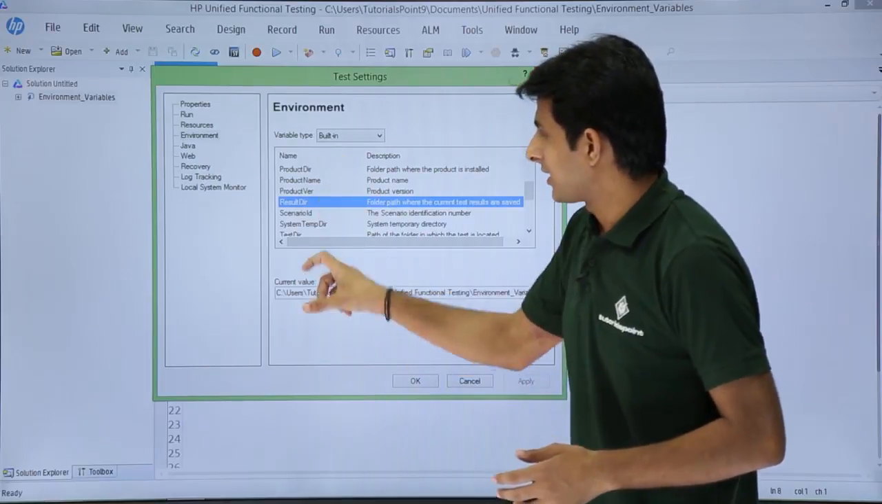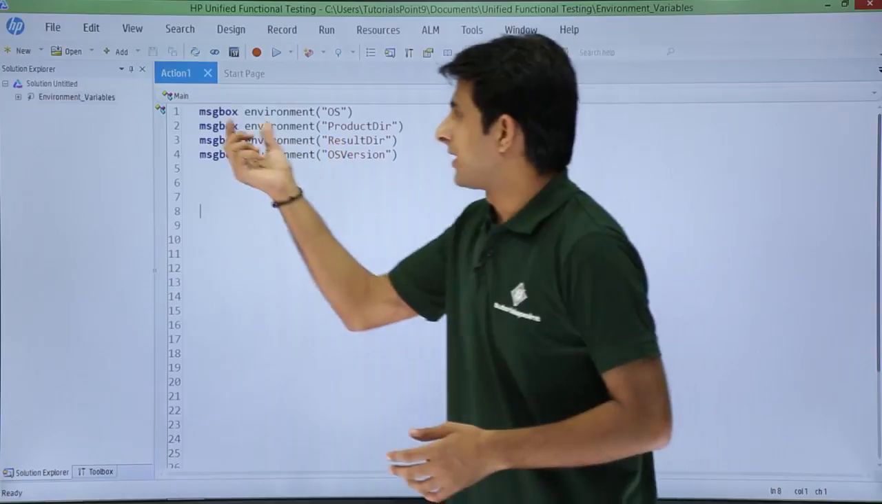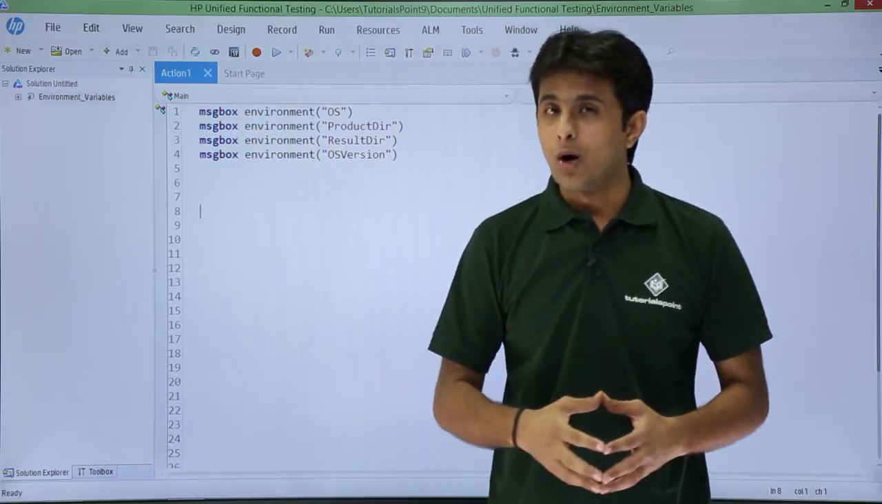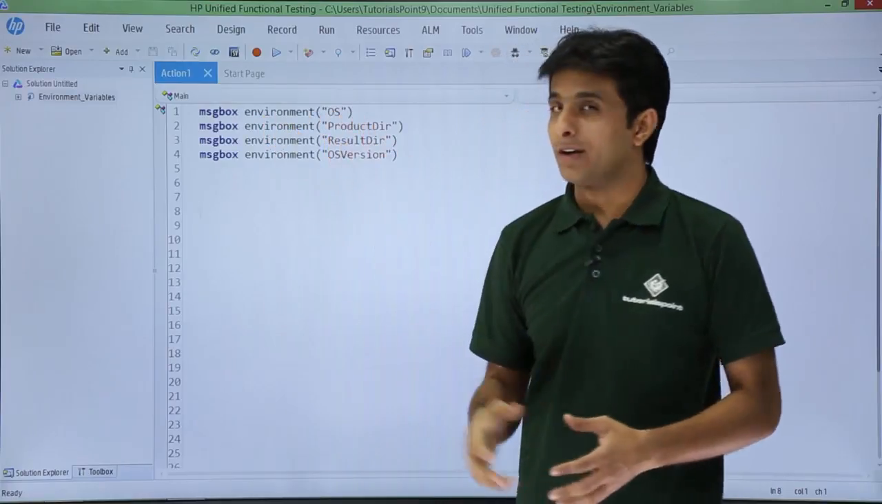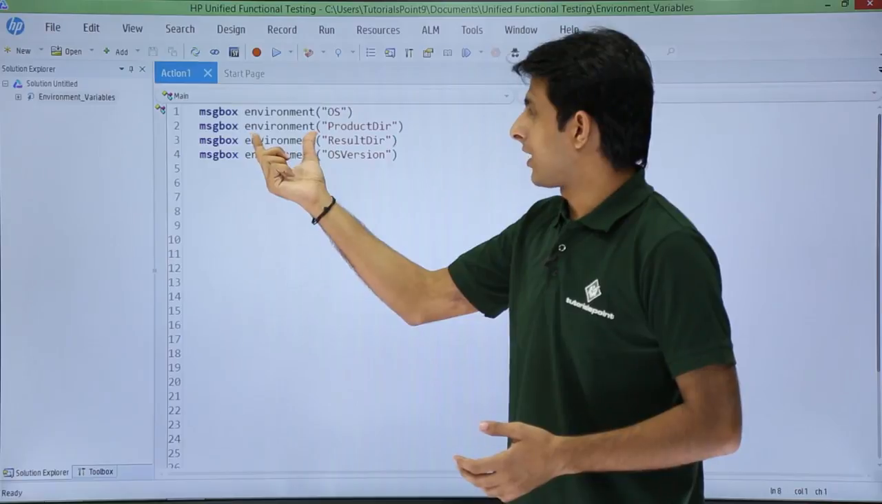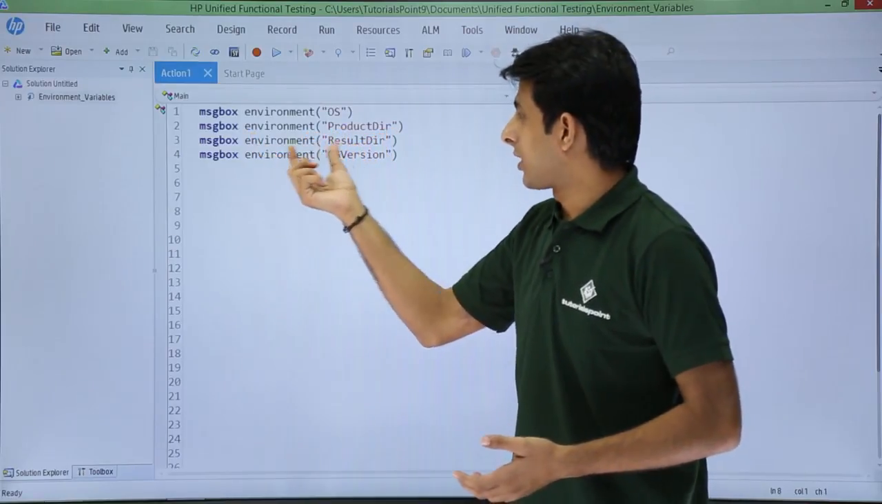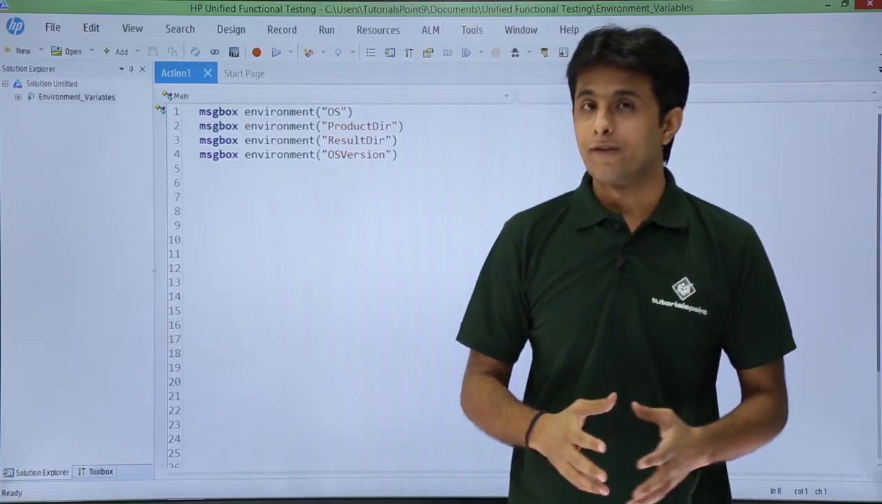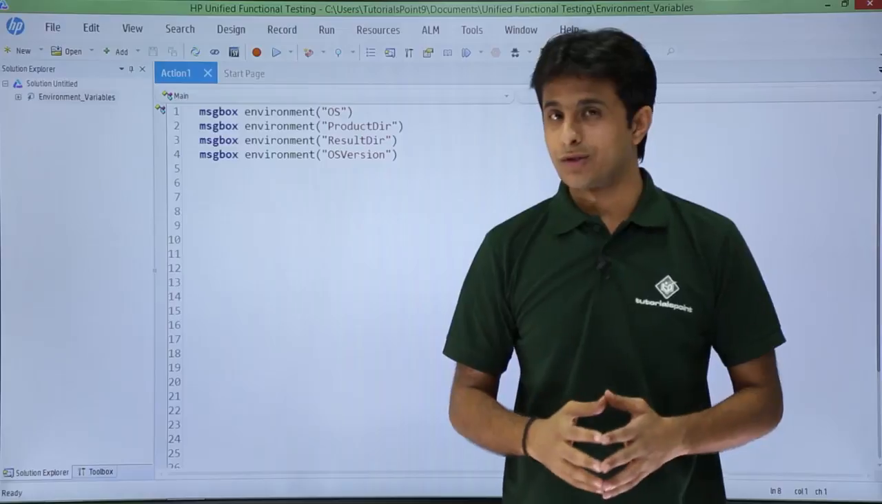So what I've done is I picked up a few variables from this built-in type, and I want to display the value with the help of a message box. How do I display it? I've written here MsgBox, that is Environment, and inside I've written the variable name. So Environment OS stands for operating system, Environment product directory where all the data will be stored, Environment result directory where all the results will be stored in that folder, and Environment operating system version. What is the version right now?